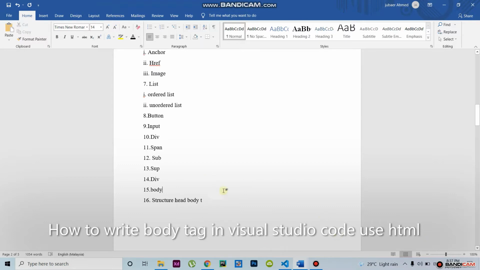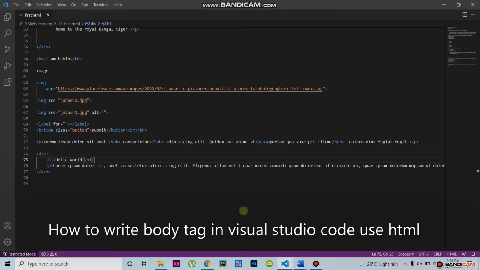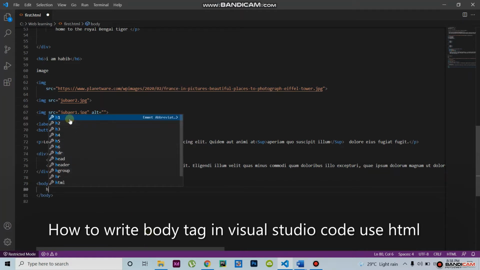This one, the purpose of body tag, how to write body tag in HTML in Visual Studio Code. So now I share here. Okay, so now I write body, then I put inside here. I write HTML header tag h1.